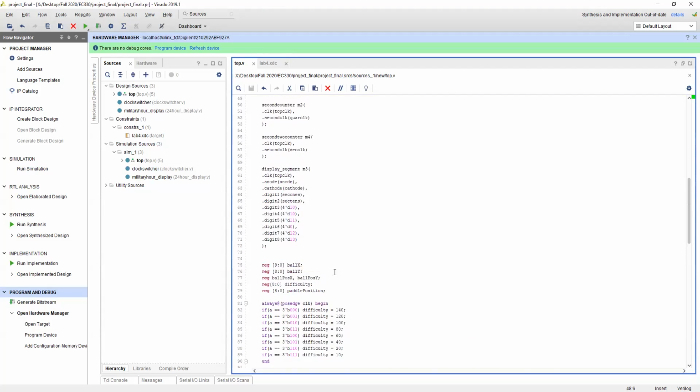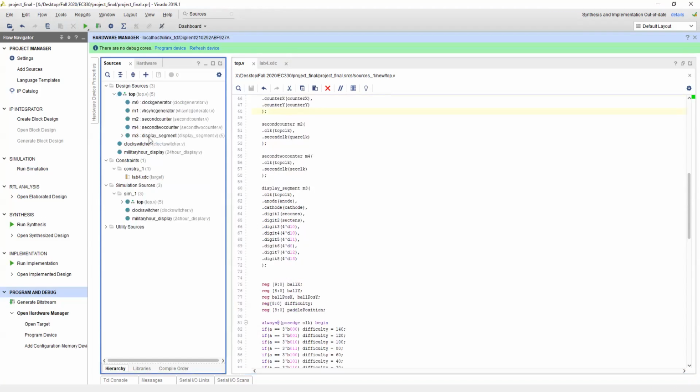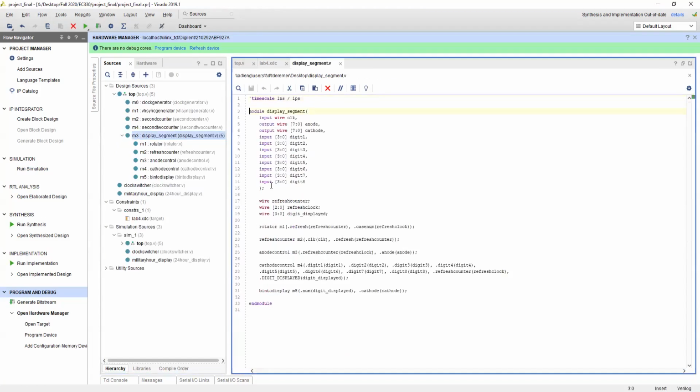So before we get into some of the logistical code behind the game, why don't we look at the 7 segment? So the 7 segment is composed of a module called display segment. Display segment takes in an input wire that is the clock, and it outputs onto anodes and cathodes in a wire. And then it also takes in 8 inputs, which are the digits that are represented on the 7 segment. This also needs to take in a refresh counter, a refresh clock, and the digits displayed.